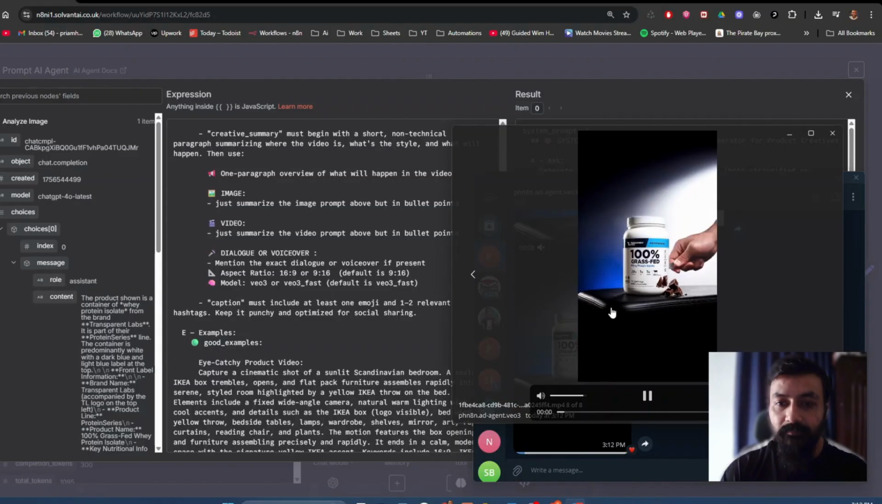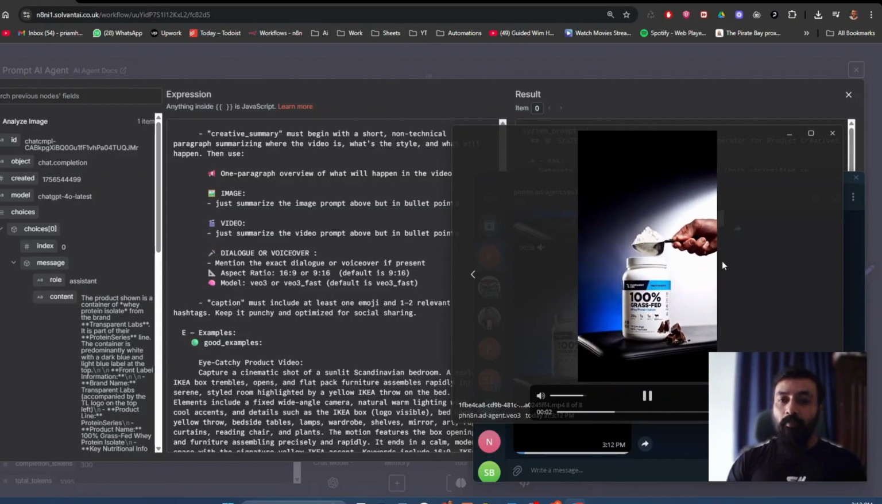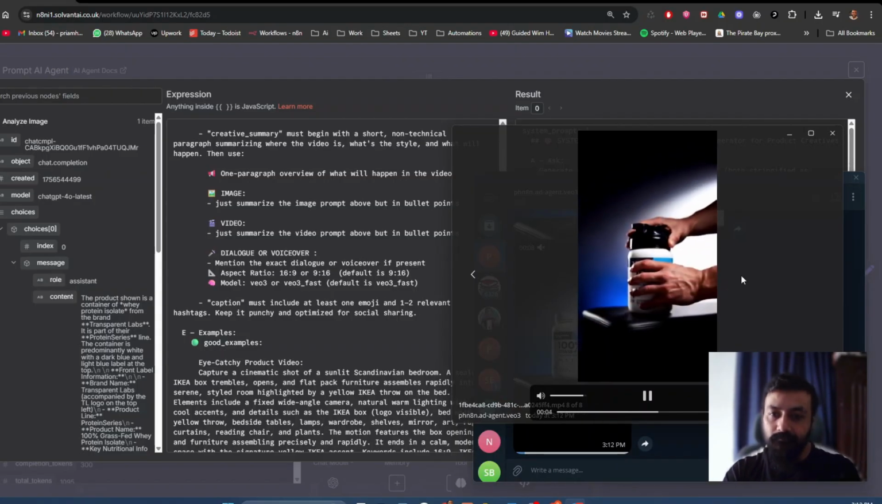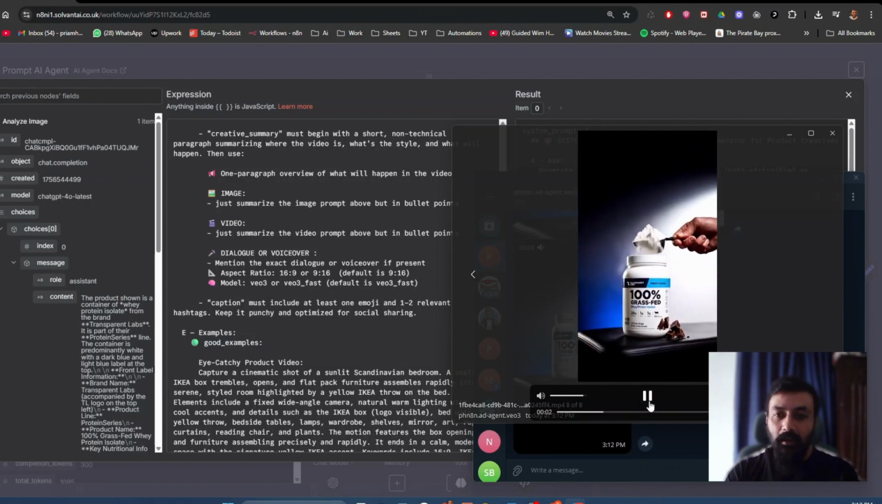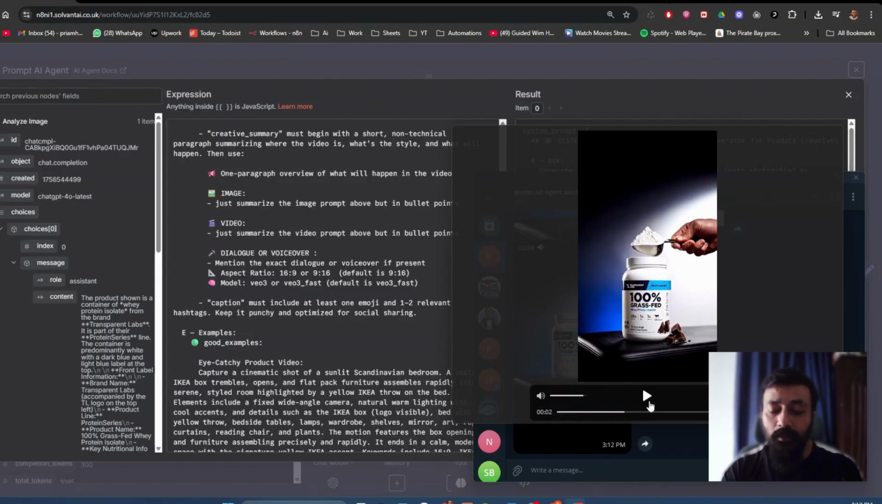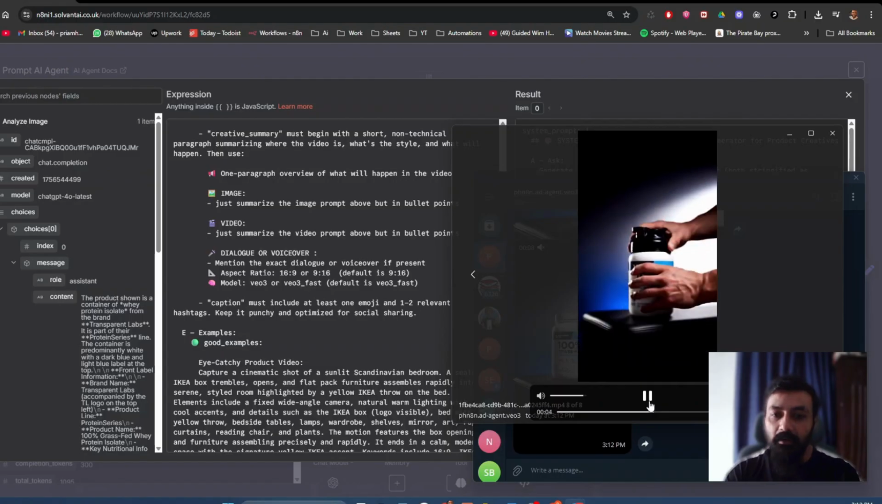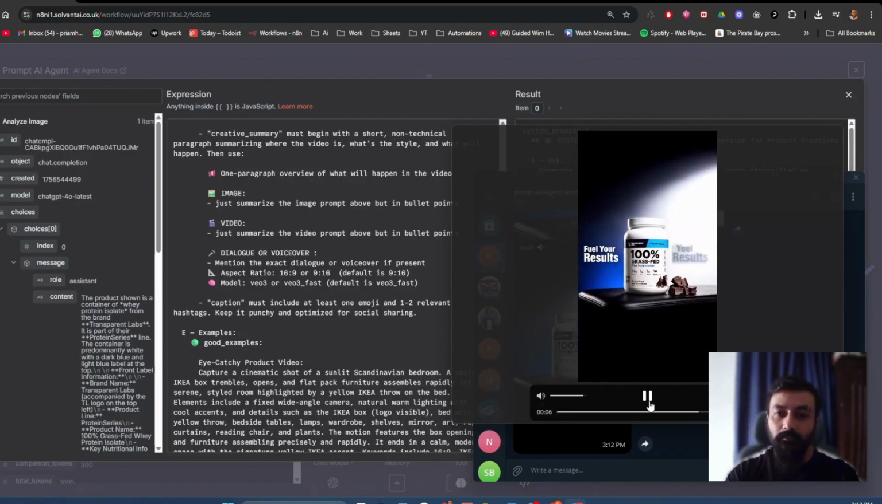Strength starts with transparency. 28 grams of pure grass-fed protein. Nothing artificial. Transparent Labs. Fuel your results.